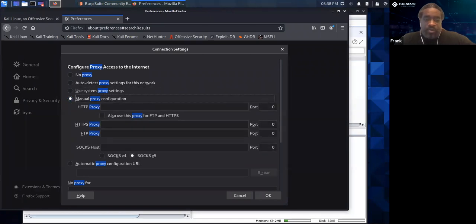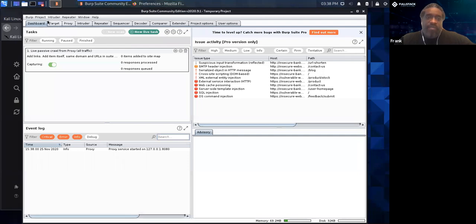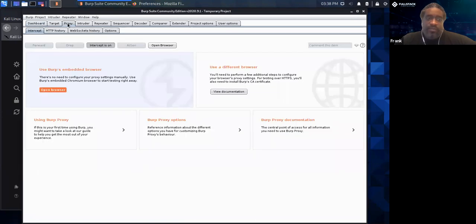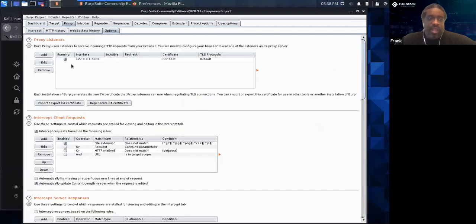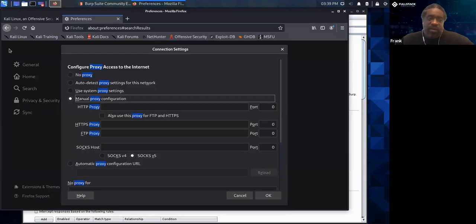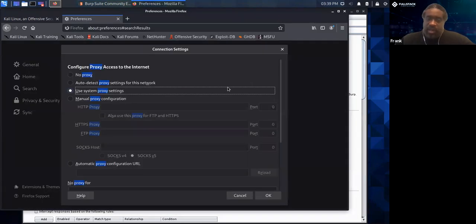Go back to Burp Suite, and here is a tab. There's a tab for these different functions that Burp can perform, and you're going to go to proxy. Go to options, and here is the default IP and port that it's going to be listening on. So 127.0.0.1 on port 8080. And we're going to use that information in Firefox to set up our proxy.